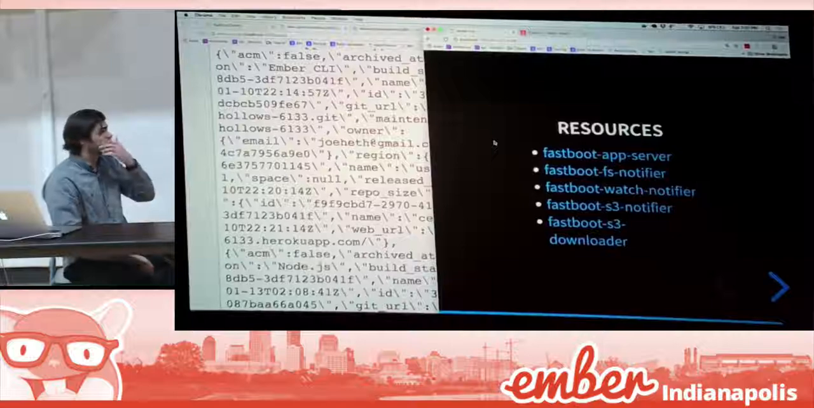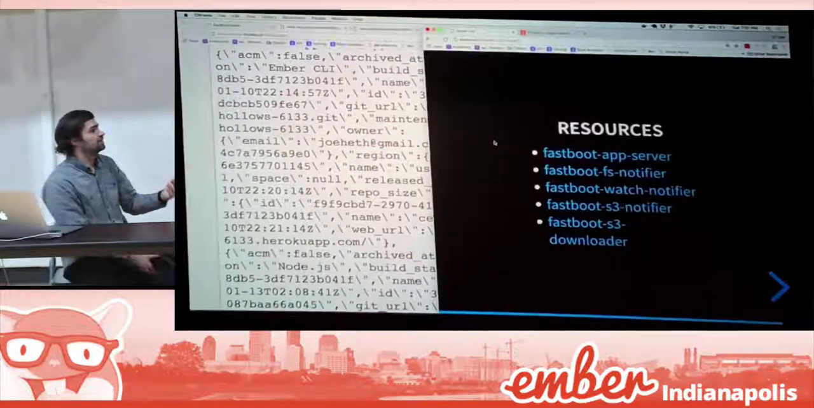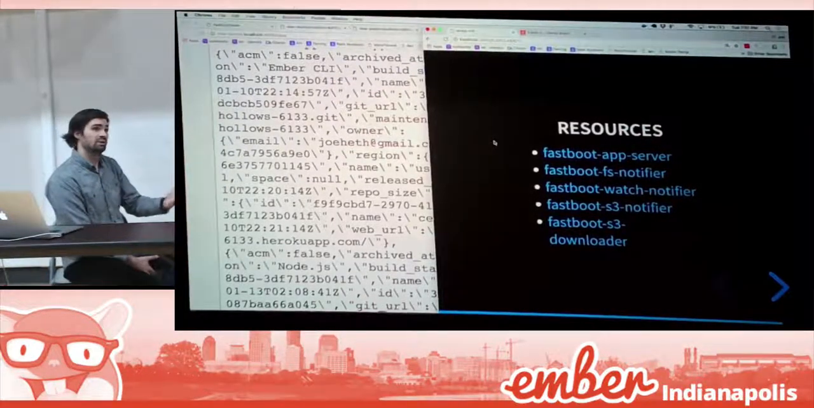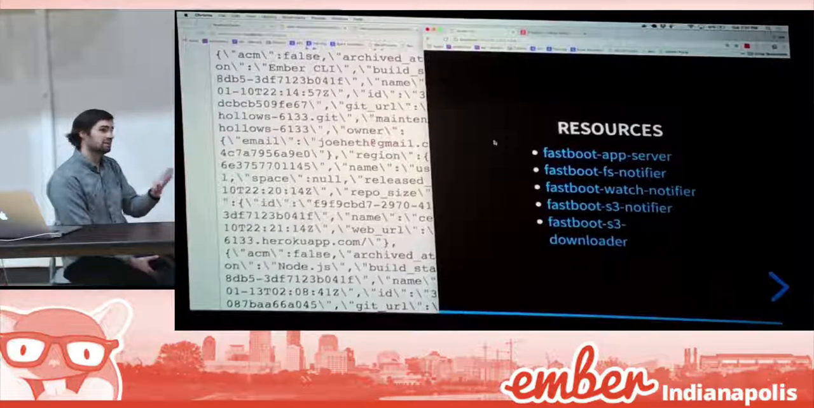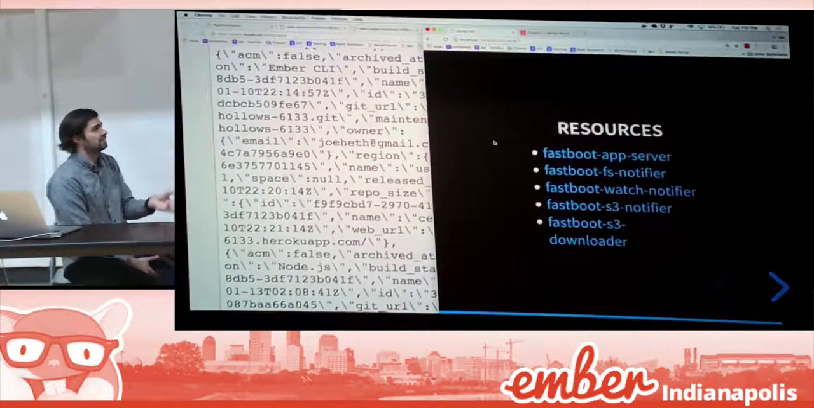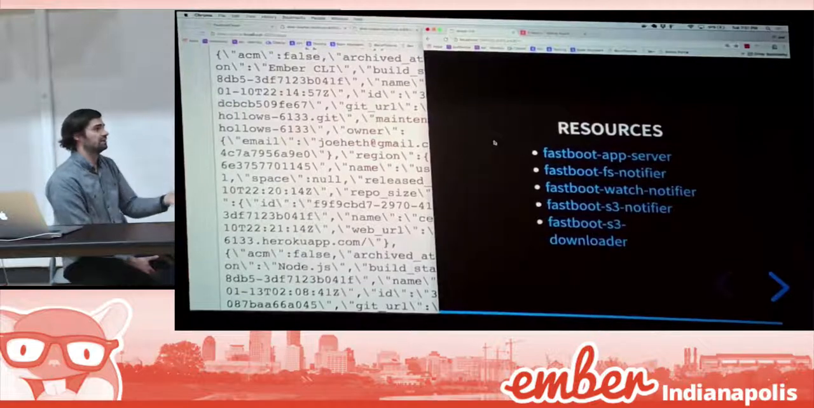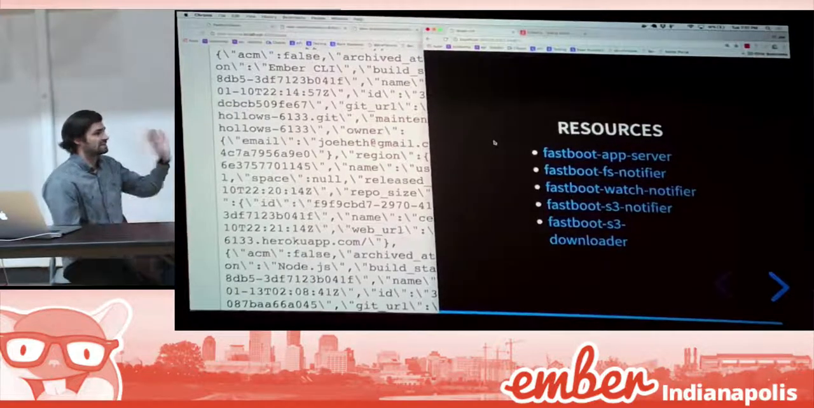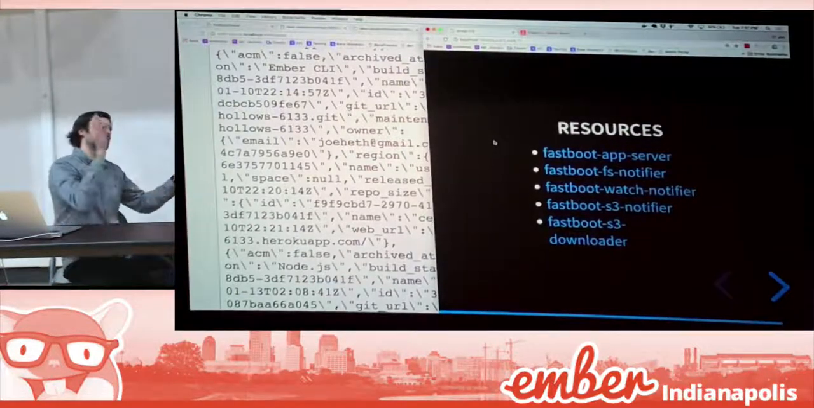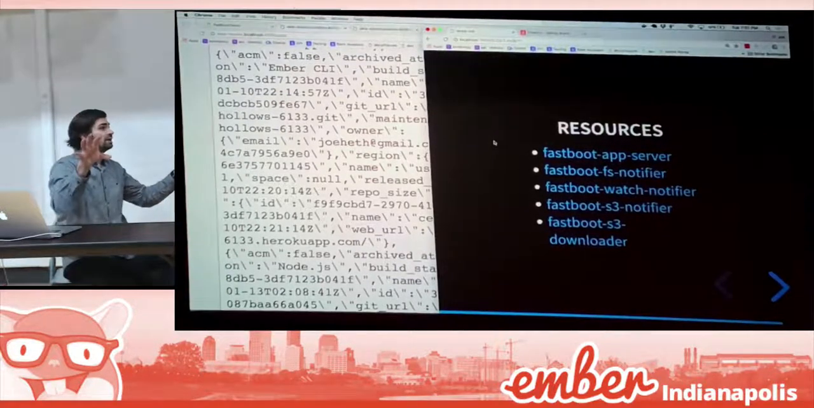And then there's also an Ember Fastboot deployer, because Fastboot deploys its apps, its files, a little bit differently. It zips it all up. And then you can do some neat things with the S3 notifier and the S3 downloader. So I can have my static file sitting on S3, and I can have my Node server running somewhere else, like on a DigitalOcean server.